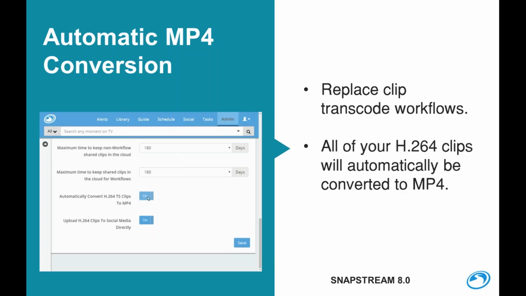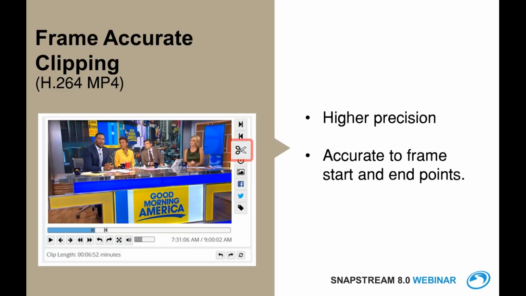Finally, a couple more things here. We also have had many requests for frame accurate clipping, which is something we've added now in 8.0. Frame accurate clipping is going to give you a higher precision clipping that is accurate to the frame start points and end points that you're making in SnapStream. So when you make that start point and you make that end point, when your clip has been created, it's frame accurate to those start and end points. Something that I've heard from quite a bit. I hope you're excited about it. I know I am as well.